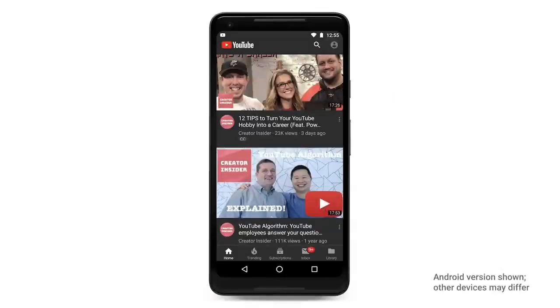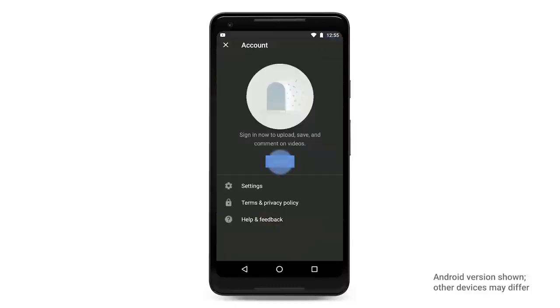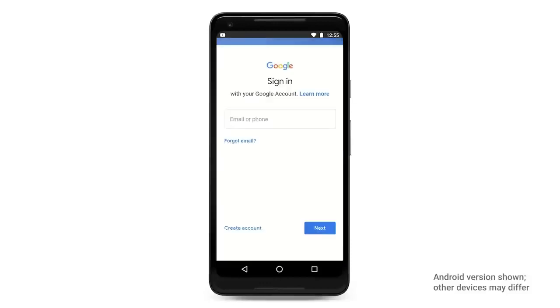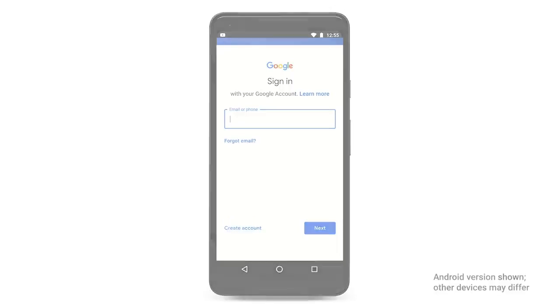If you're on a mobile device, select the profile picture icon, and then tap Sign In. You'll see a plus sign, which you can select to add an account. Choose Create Account from the Sign In page.